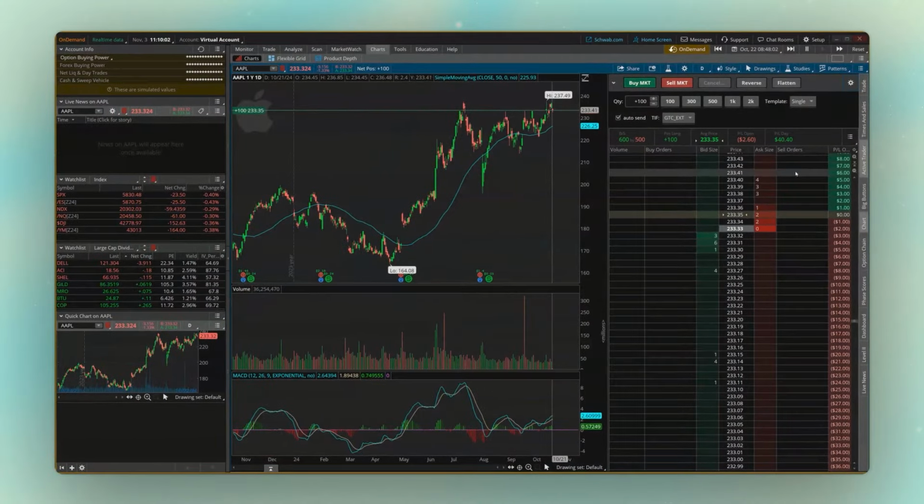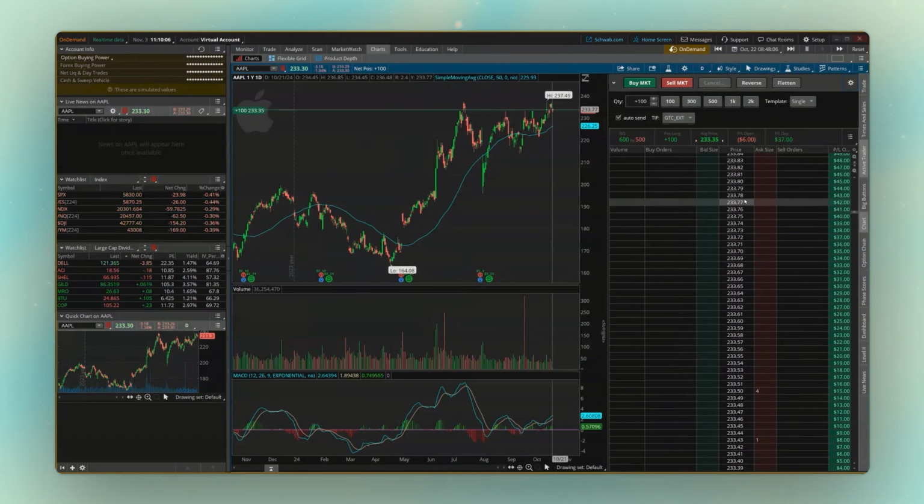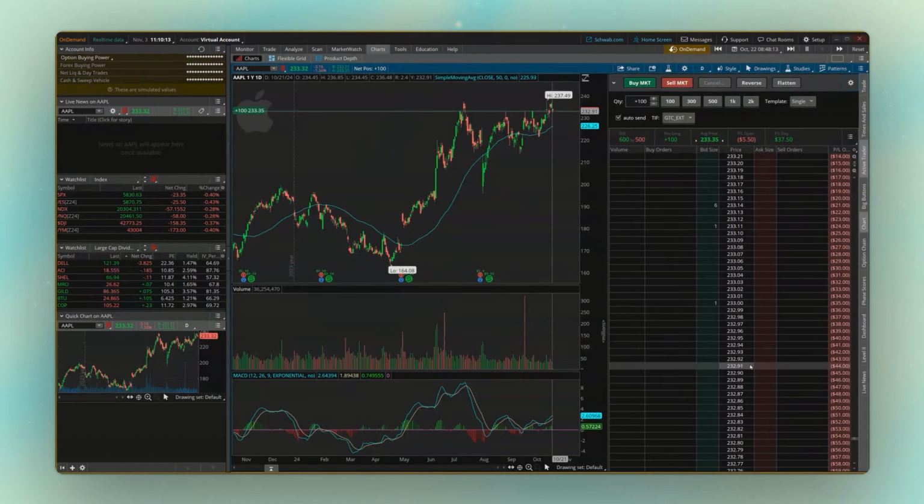So because I currently have 100 shares of Apple in this account right now, if Apple were to go up to $233.82, I'm going to be up $47. If it were to fall to $232.91, I'm going to be down $44. So this can be especially useful if you're trying to keep track of how much you're going to be up or down at various prices. Just a nice little thing to add.